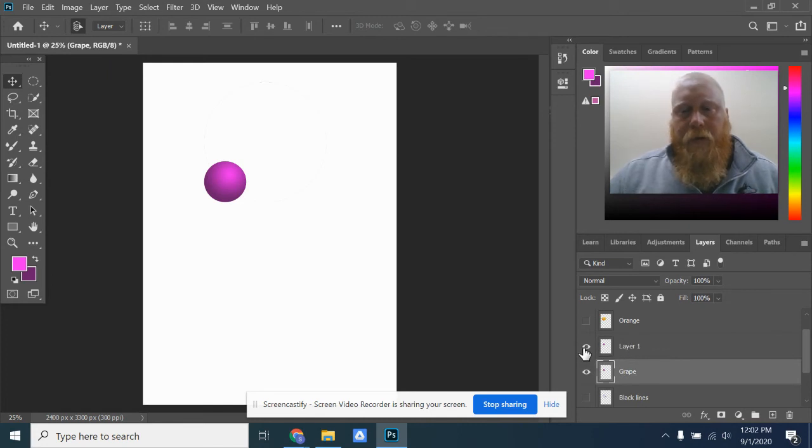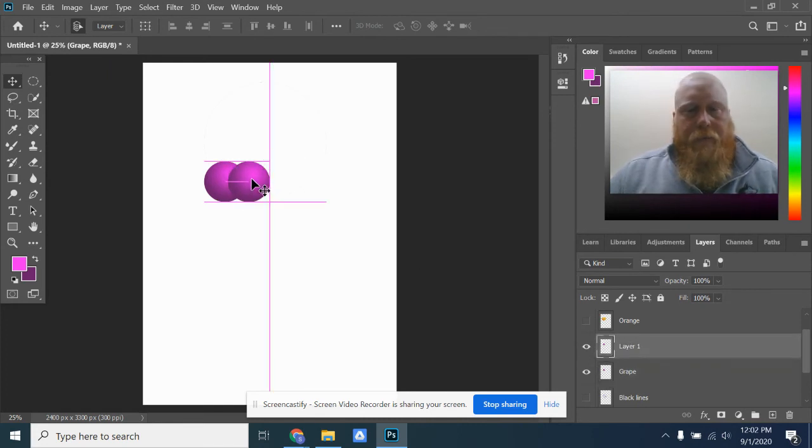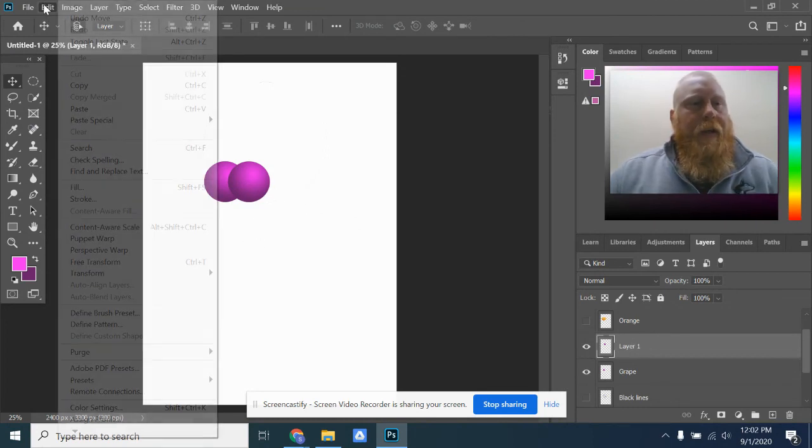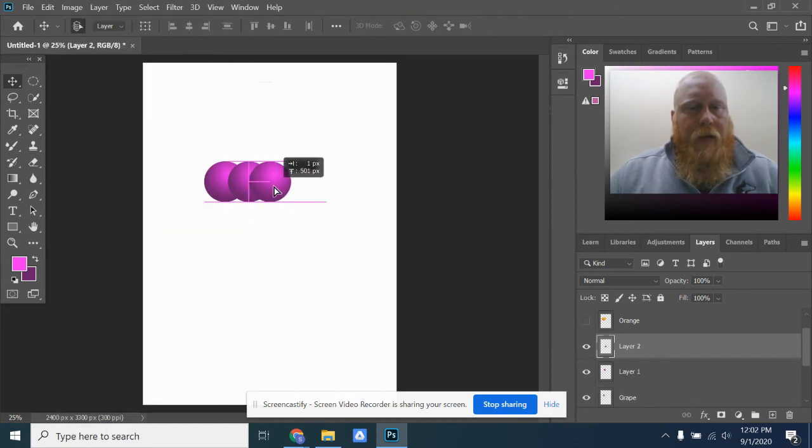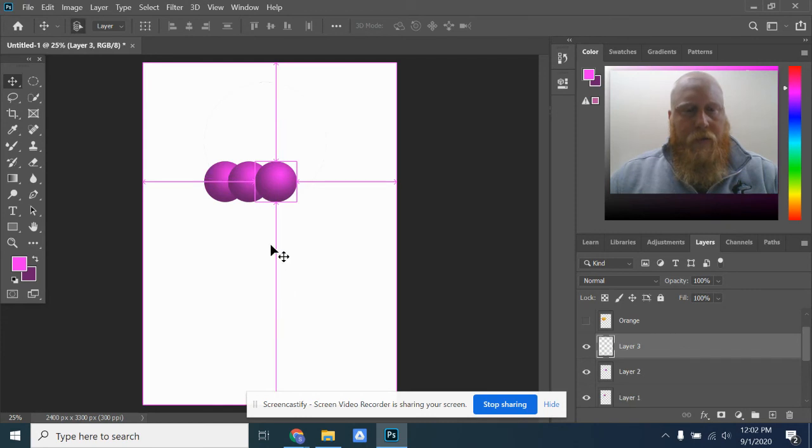Now I have layer 1 and I can move it. So I have grape and layer 1. I can go to edit, paste again. Notice the shortcut is Control V. I'm going to use that one in a little bit here. And I can move my grape. So I'm just going to hit Control V.